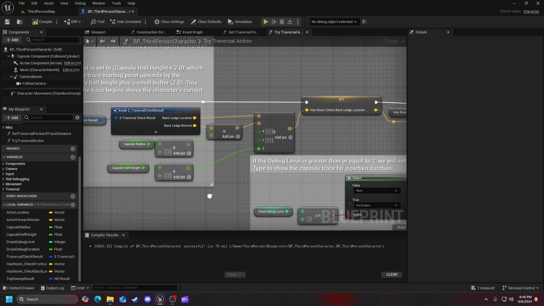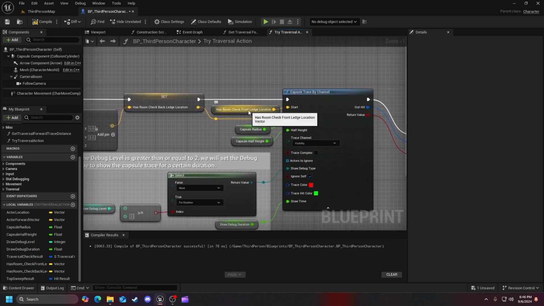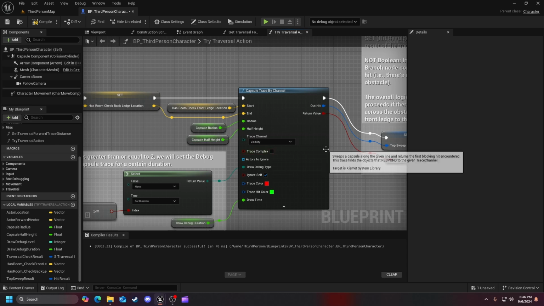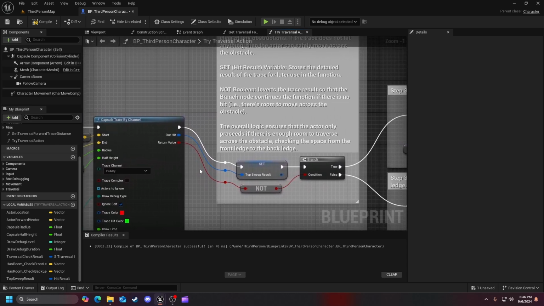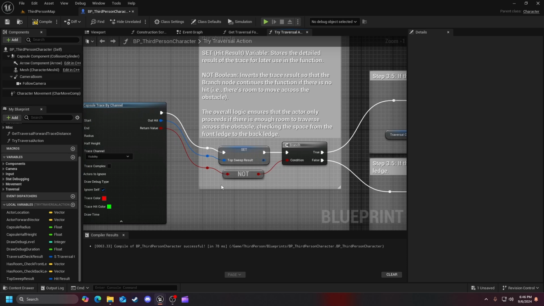Then we fed that into here, where we checked that we have a front ledge location, our start point, and we checked to see where our back ledge was located. Then outside of that, we did an entire sweep across the top, because our start point was our front ledge and our end point was our back ledge location. We did an entire sweep on the top to ensure that nothing messed with our traversal or the ability for us to traverse.